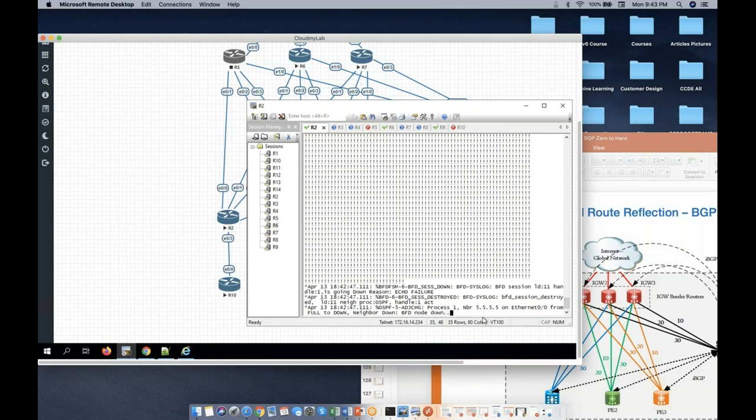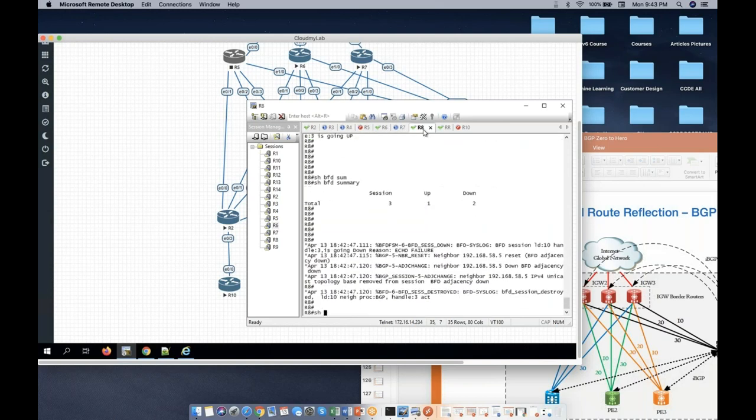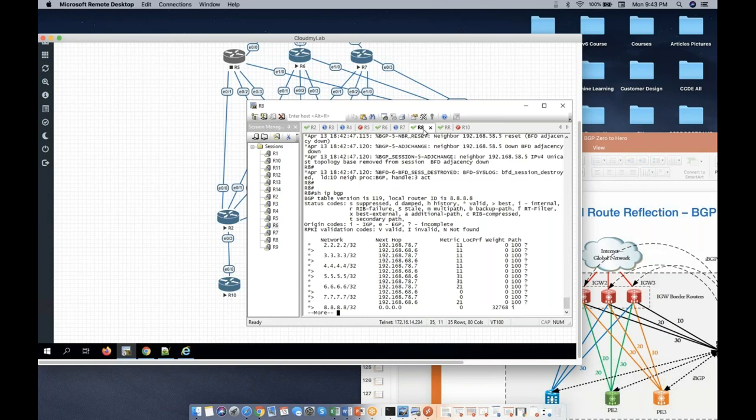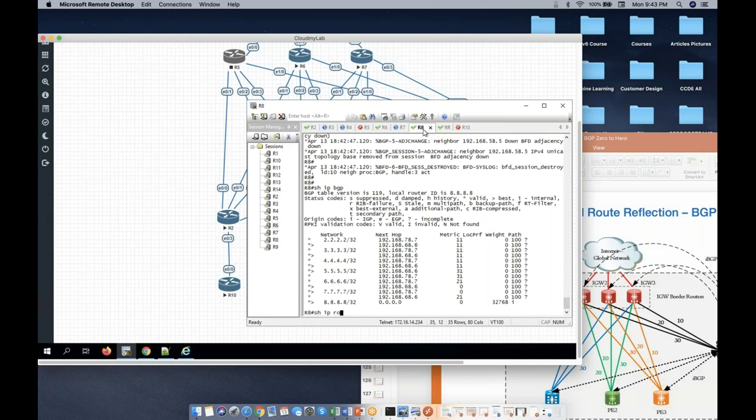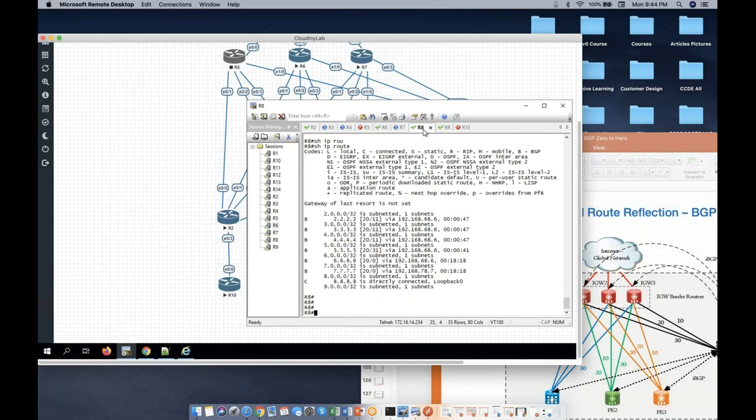BFD immediately went down. Okay, it's very fast. Interesting. 40,000 is even too much, because I want to see immediately now. I cannot cut. I want to see the routing table of this guy now. So the BGP table. 8.8.8.8 still through 5, it seems. 58.8. Let's go to R8. Okay, BFD declared down. So show IP BGP 2.2.2.2, 6 and 7 available, and it is using 6 at the moment.